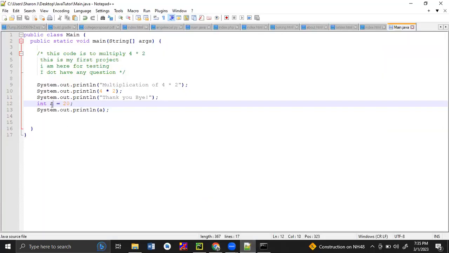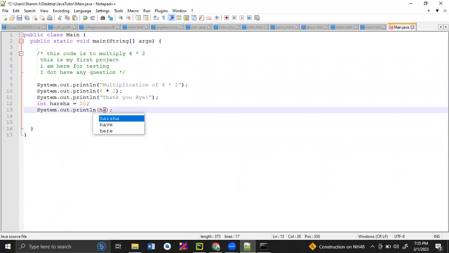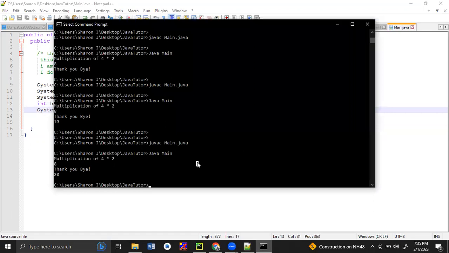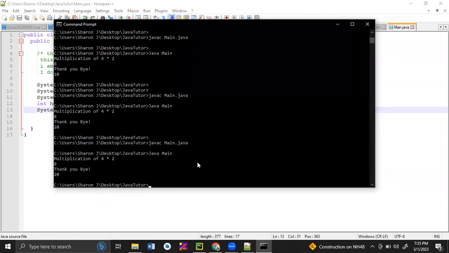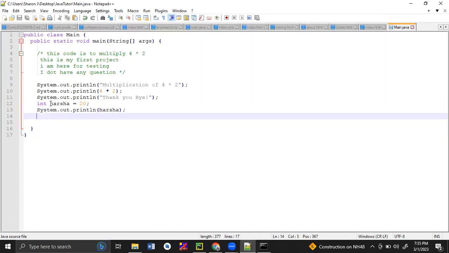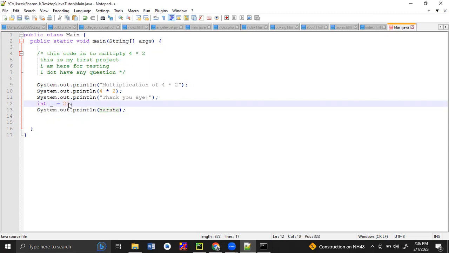Even this variable name, I just gave as a. Now I will give my name, Harsha. There is no compilation error, and it is also printing the output. So there is no restriction on giving the name for the variable; you can give whatever you want. But it should not start with numbers.